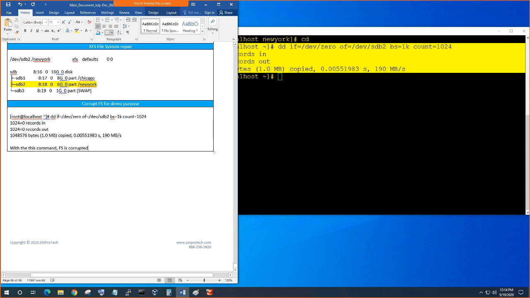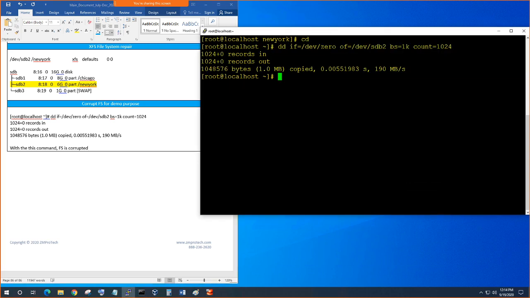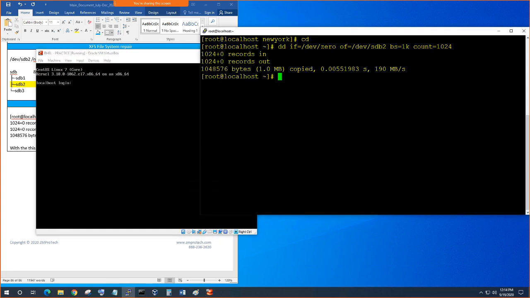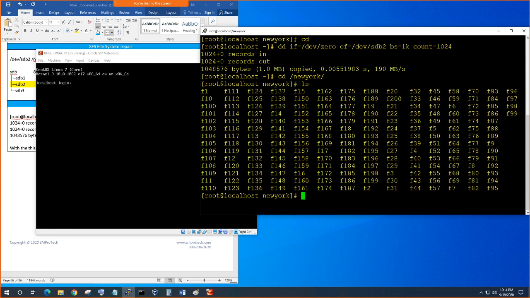So the file system is corrupted here. Right now, let's see here. Can we go in there? cd /New York. Okay, it is there, right?